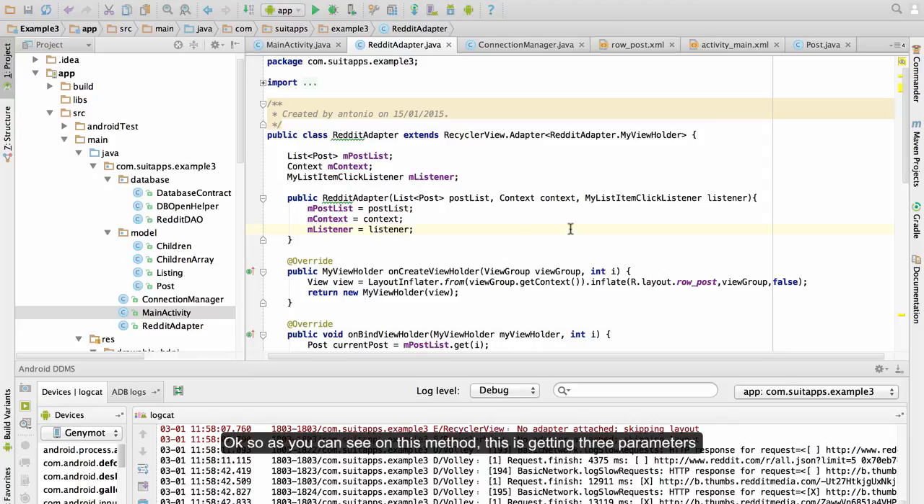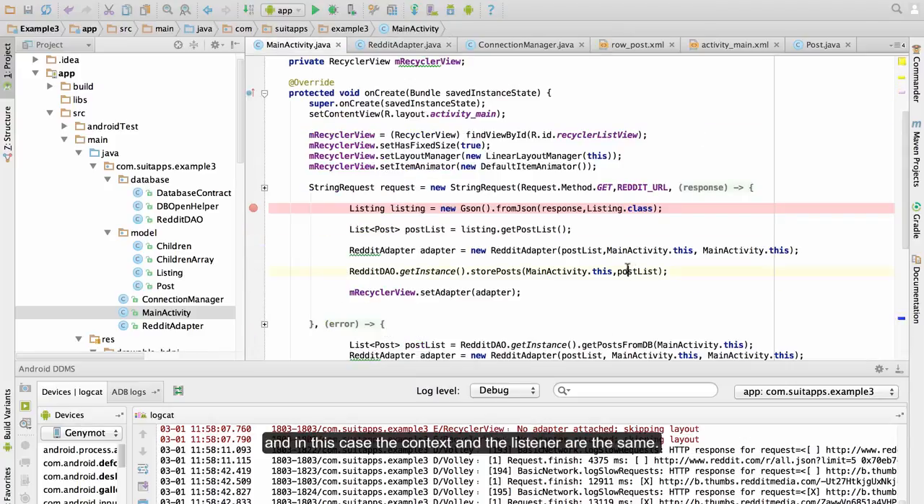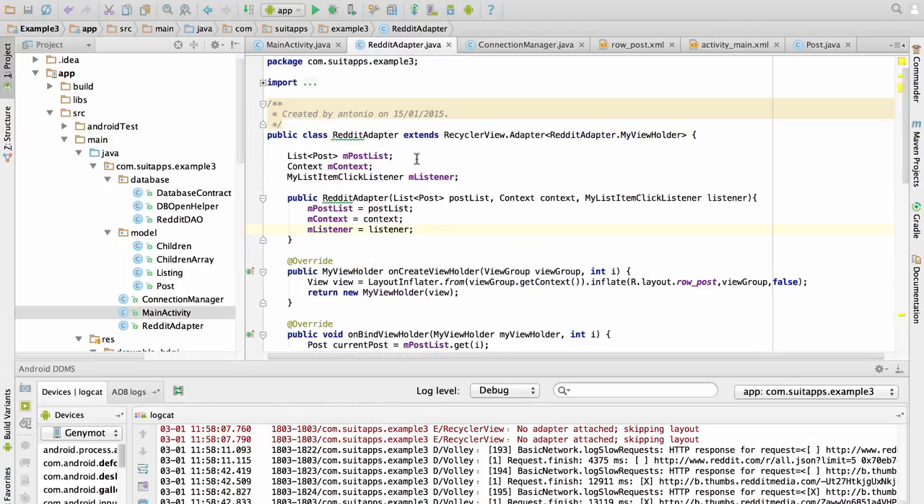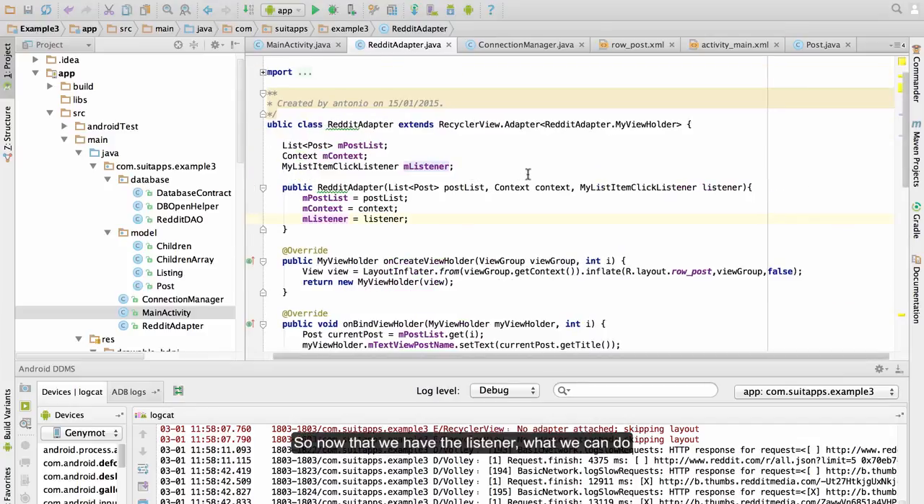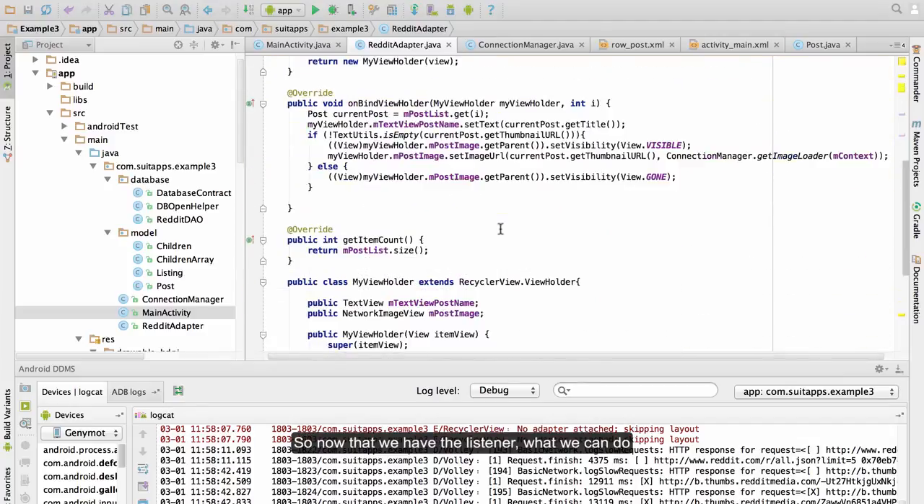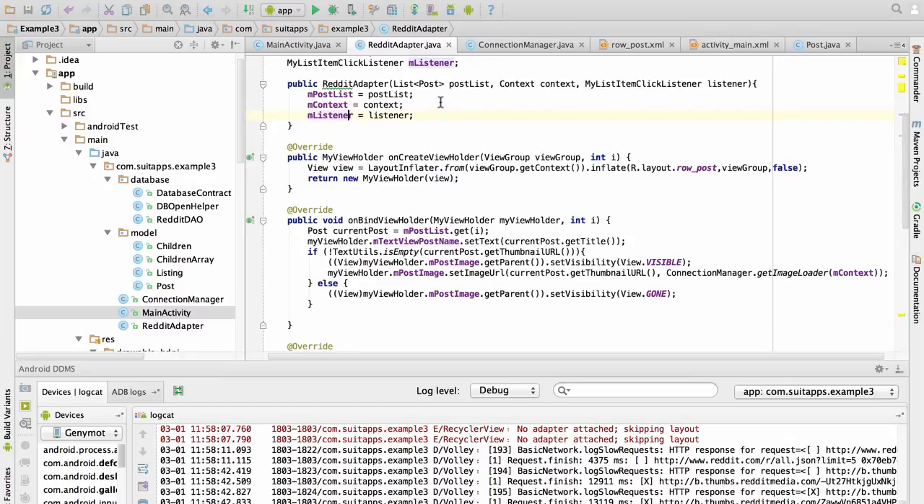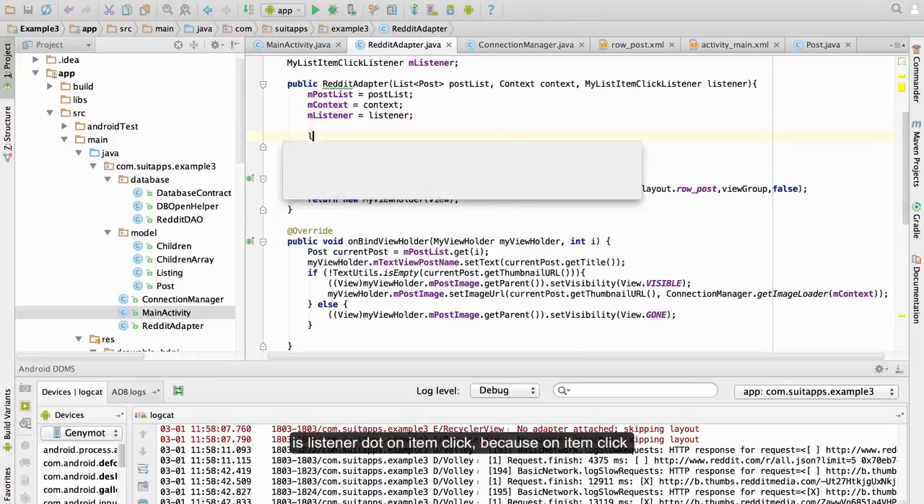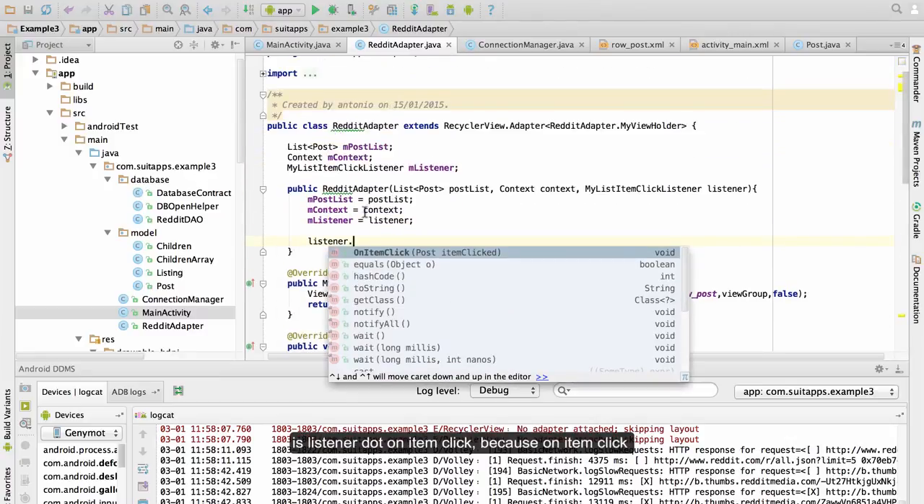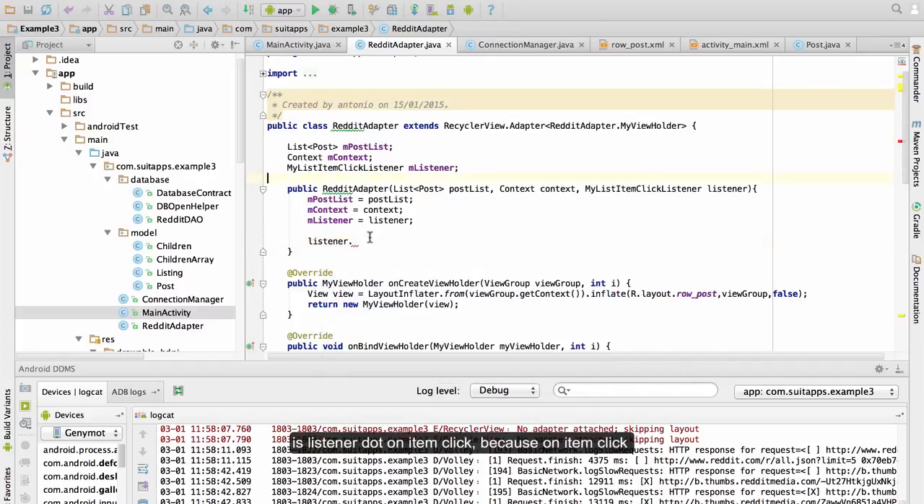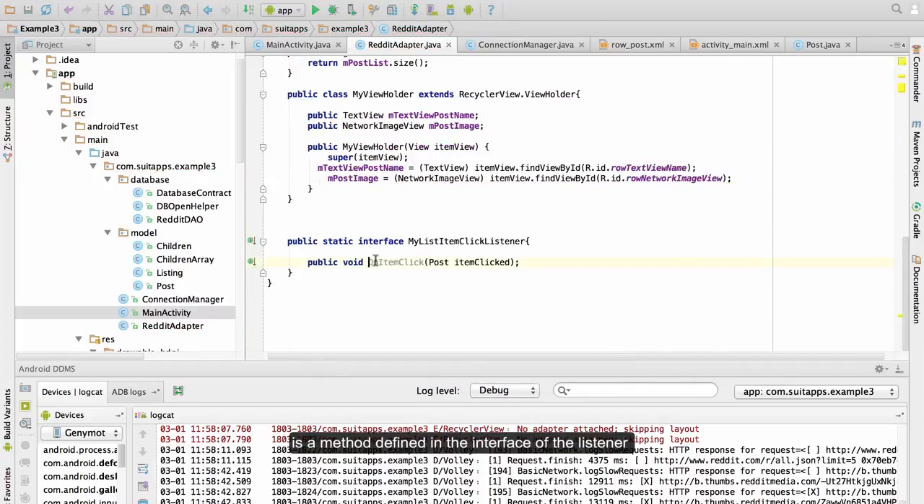As you can see, this method is getting three parameters. One is the post list, the second is the context, and the third one is the listener. In this case, the context and the listener are the same. Now that we have the listener, what we can do is call listener.onItemClick, because onItemClick is a method defined in the interface of the listener.